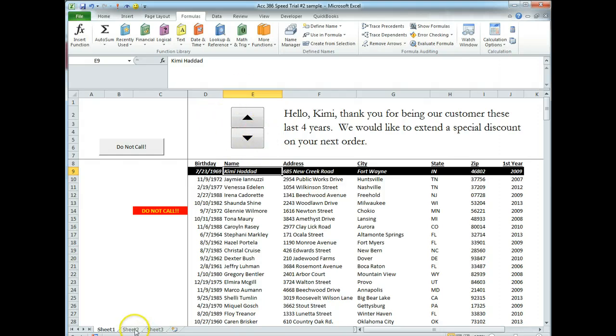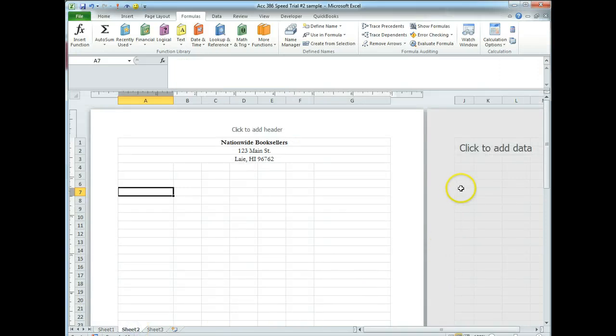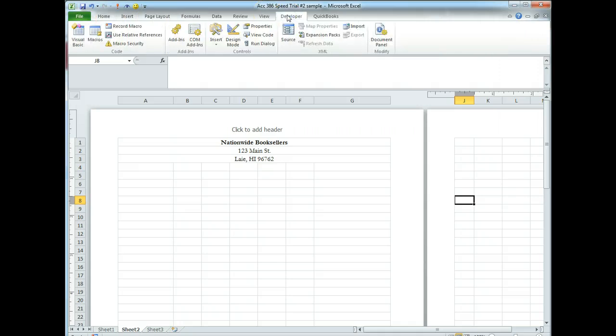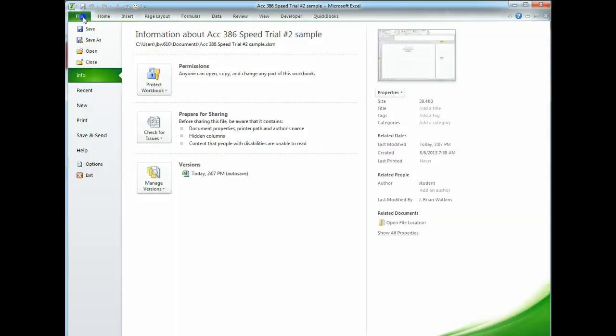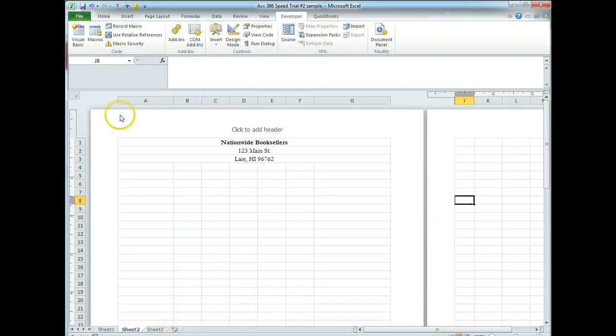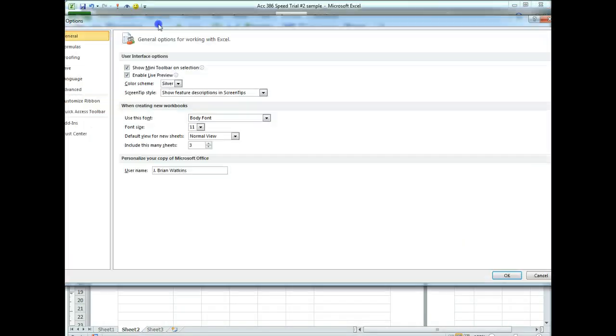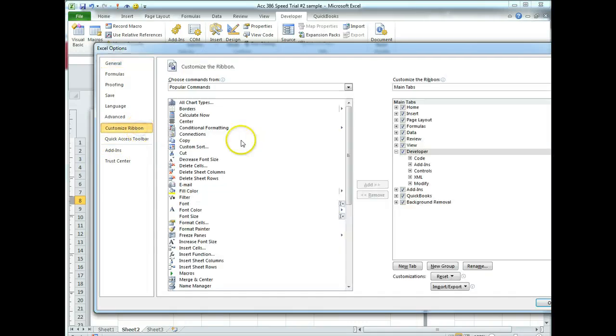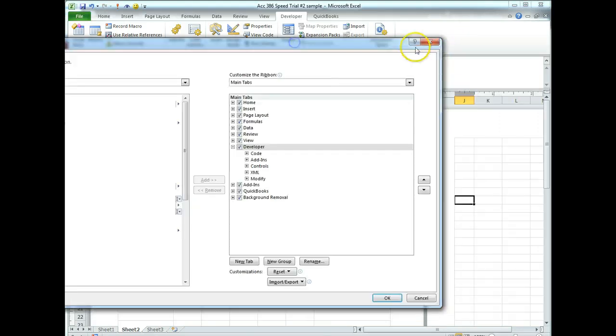Since we're going to be doing all our work on sheet 2, I think it might be better if we were to actually put our arrow up here in sheet 2. So we're going to do that. Go to Developer, and if Developer's not on, remember that you need to go to Options, Customize Ribbon, and make sure the Developer button is checked. If it's not checked, you don't see it.